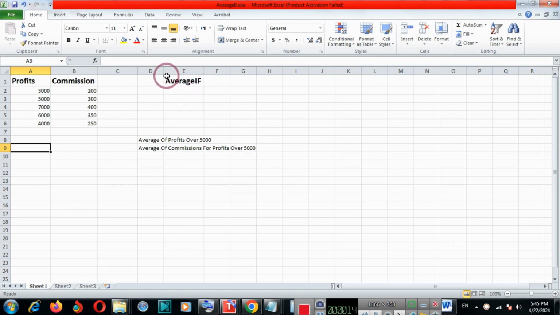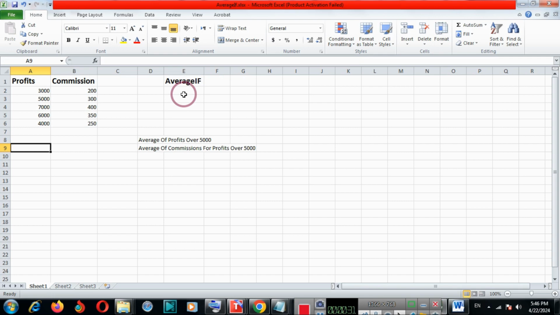The AVERAGEIF function is used to calculate the average of values according to criteria. It can also be calculated by applying a criteria to a range and then averaging the corresponding values.